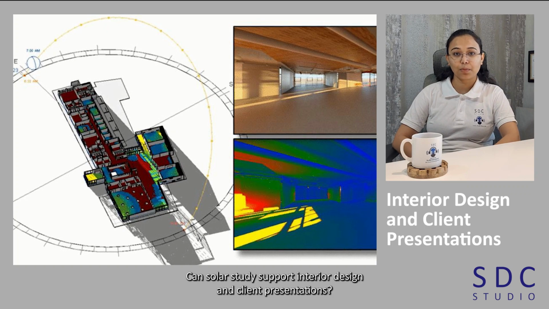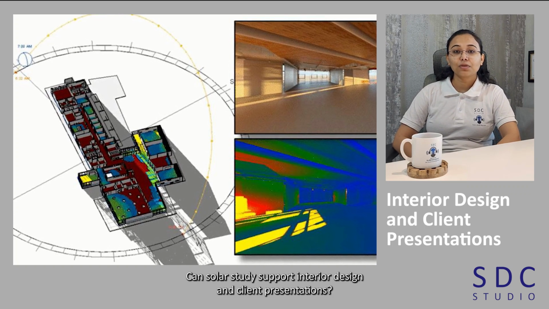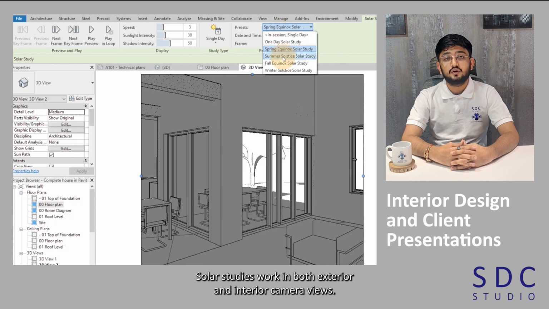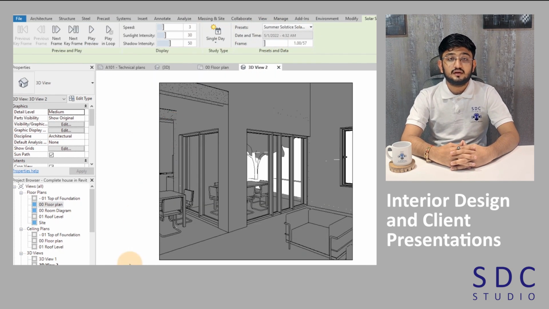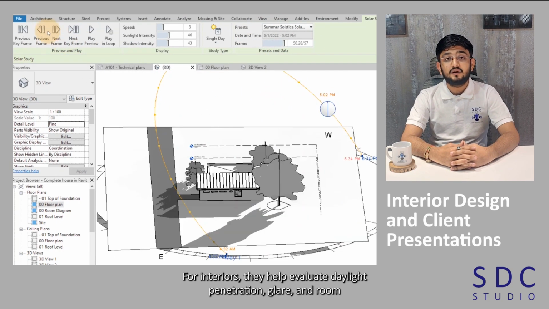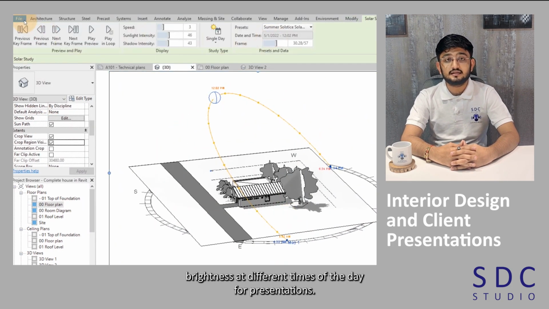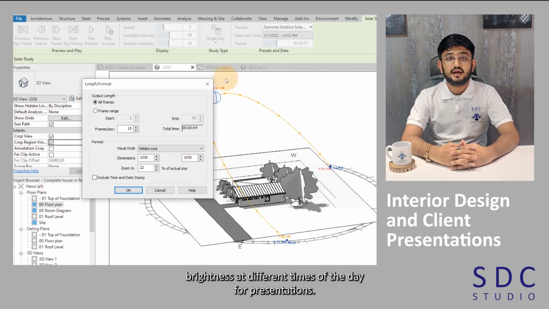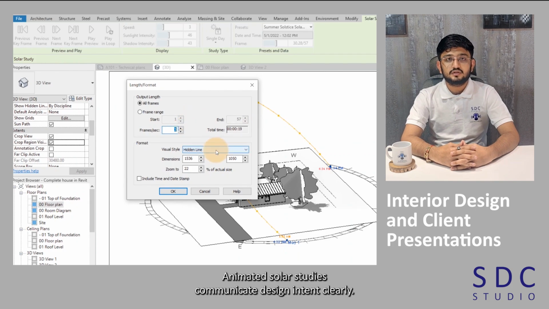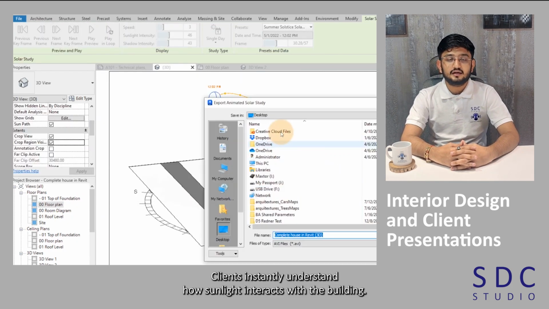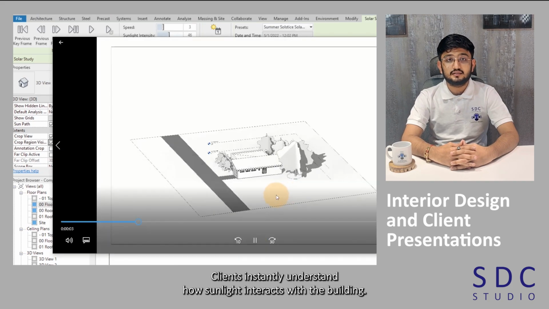Can solar studies support interior design and client presentations? Definitely. Solar studies work in both exterior and interior camera views. For interiors, they help evaluate daylight penetration, glare, and room brightness at different times of the day. For presentations, animated solar studies communicate design intent clearly. Clients instantly understand how sunlight interacts with the building.